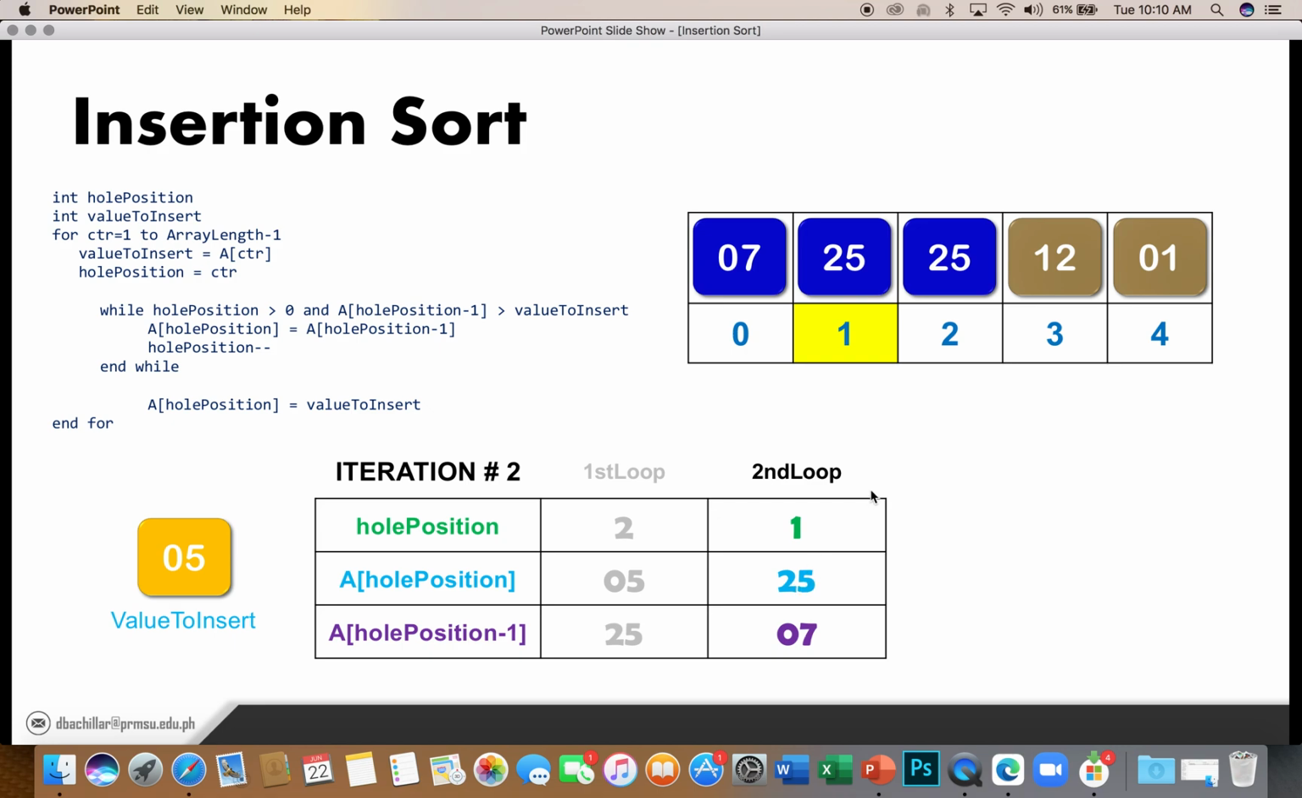So, ang element natin at whole position is 25. Ang nasa left side niya or yung minus 1 is 7. Check natin ngayon si condition. 7 is greater than 5. That is true. So, palitan natin yung value dun sa ating whole position or index 1, which will be 7.